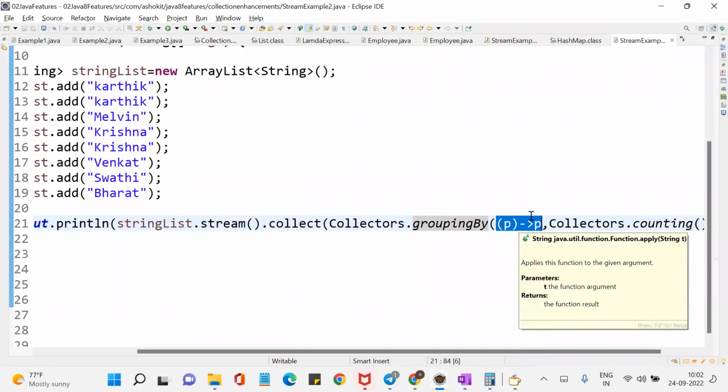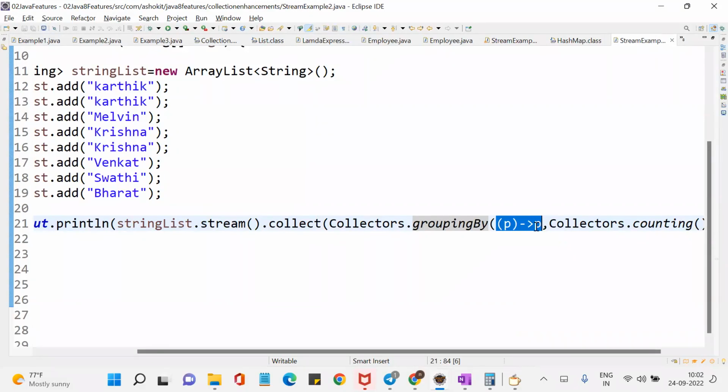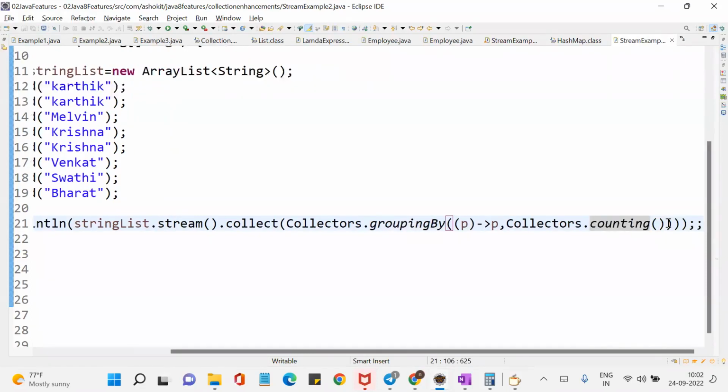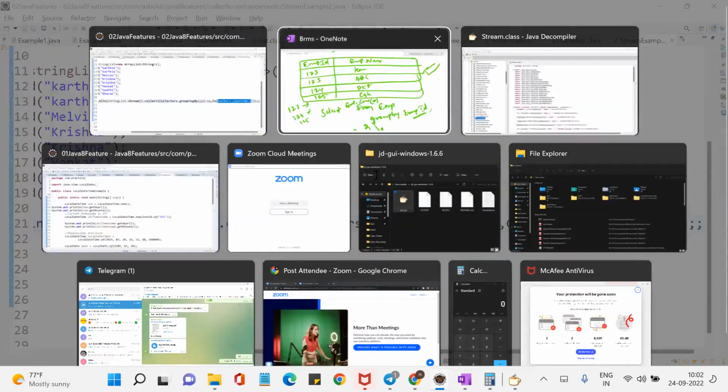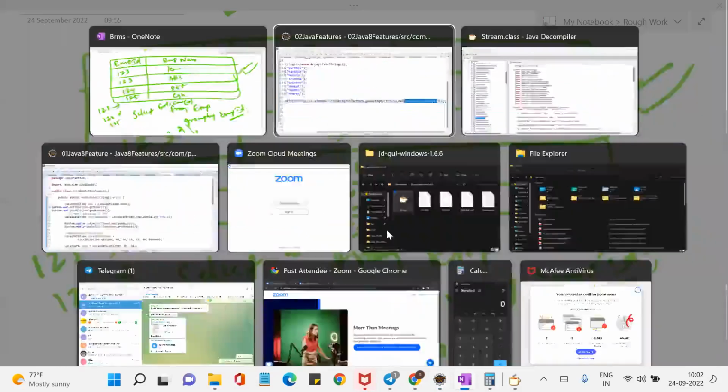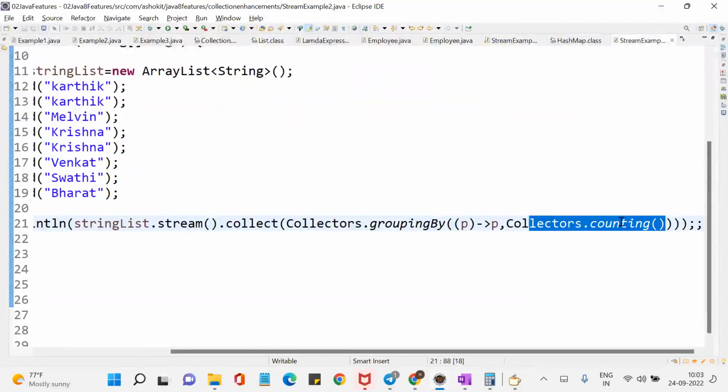If it is an employee list object, what you need to do is take p, then p.getName, followed by Collectors.counting. That means this will count. In the SQL query, you write count star, right? That is equal to this one. Here, count star is nothing but Collectors.counting.